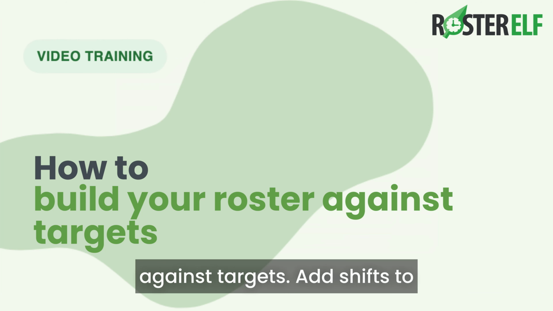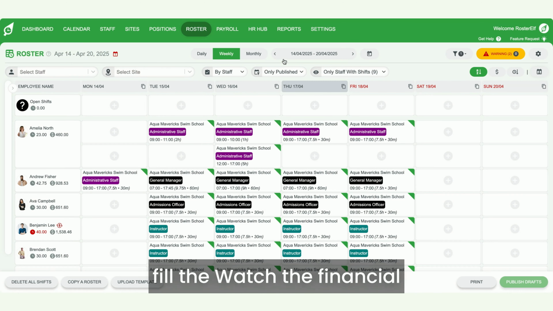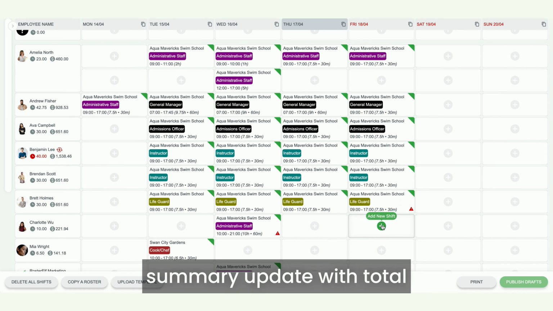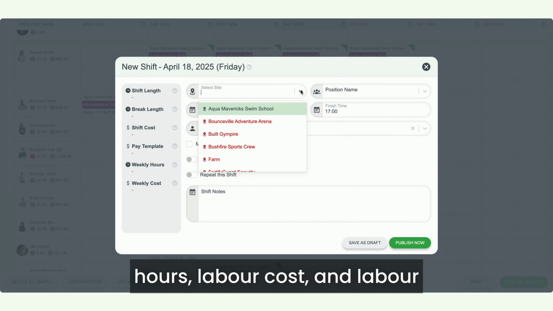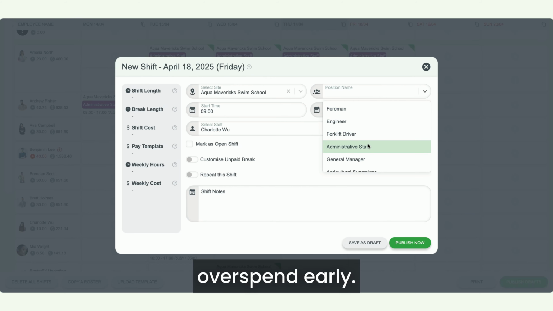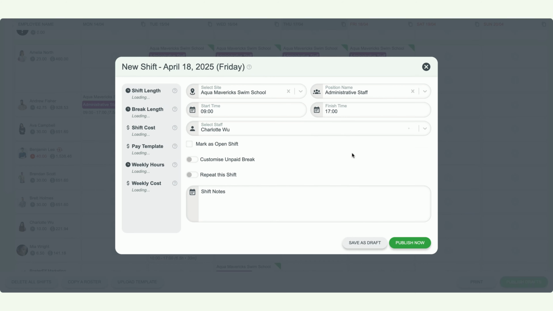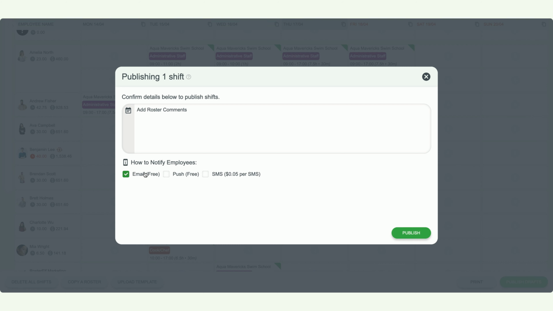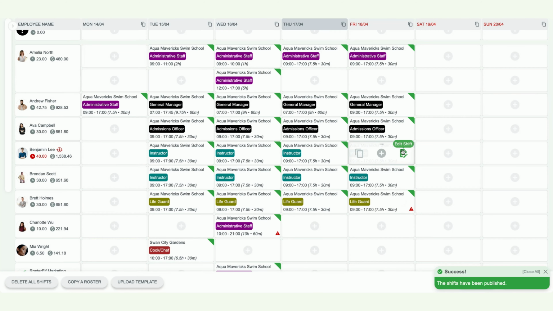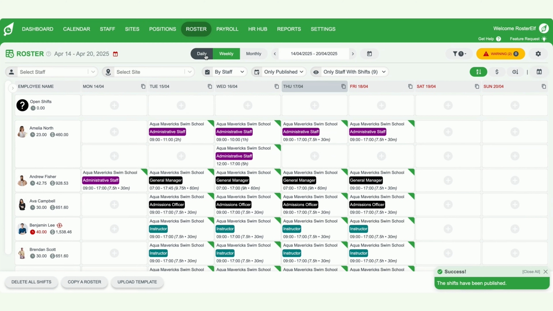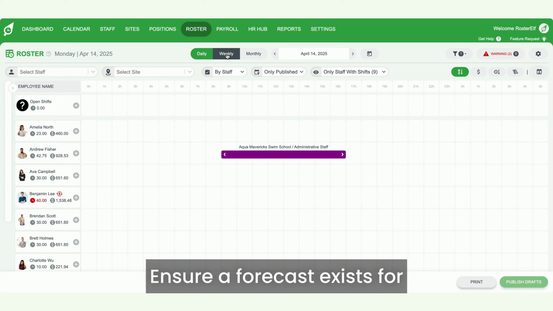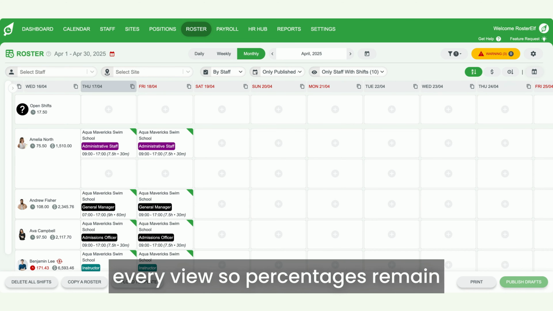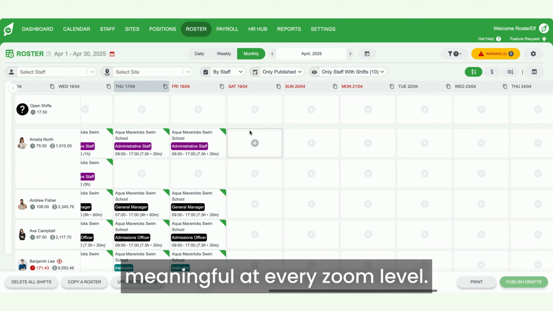How to build your roster against targets. Add shifts to fill the week. Watch the financial summary update with total hours, labor cost, and labor percentage so you can spot overspend early. Toggle between day, week, and month views. Ensure a forecast exists for every view so percentages remain meaningful at every zoom level.